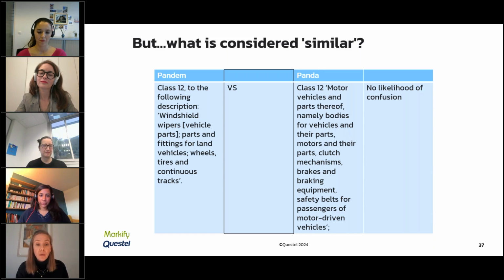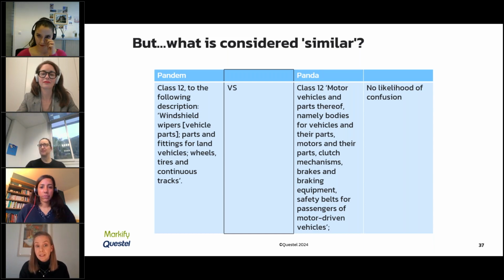So this decision from a European court was Pandem versus Panda. In this case, it was decided that there is no likelihood of confusion, even though you can see that obviously the names share the first four letters. They could be considered somewhat similar. Probably the goods and the classes are clearly overlapping. However, no likelihood of confusion in this case.